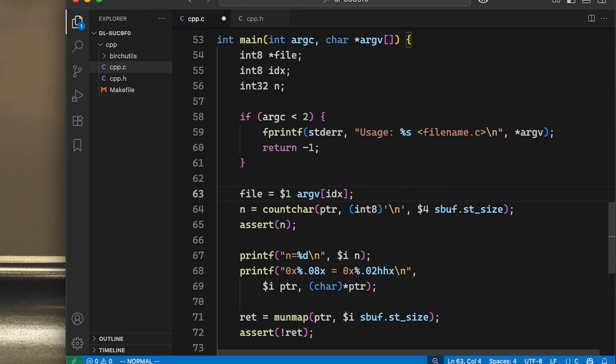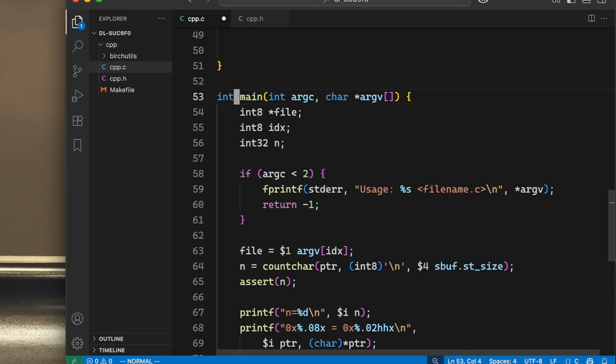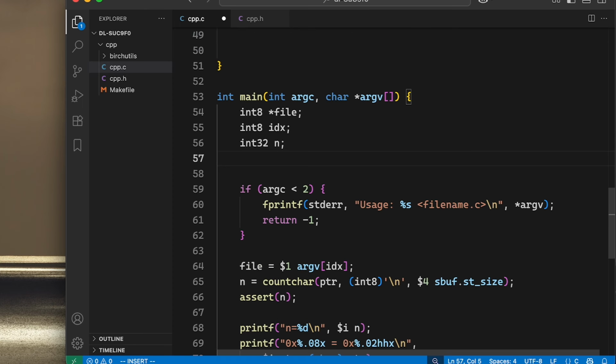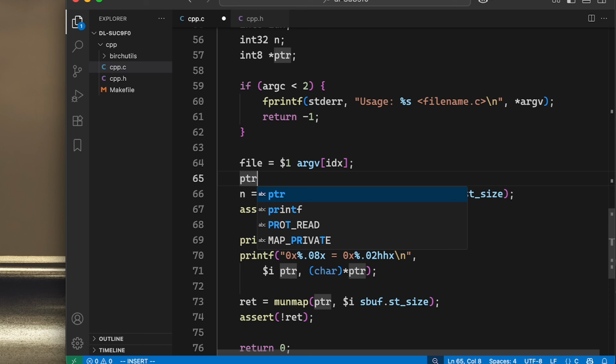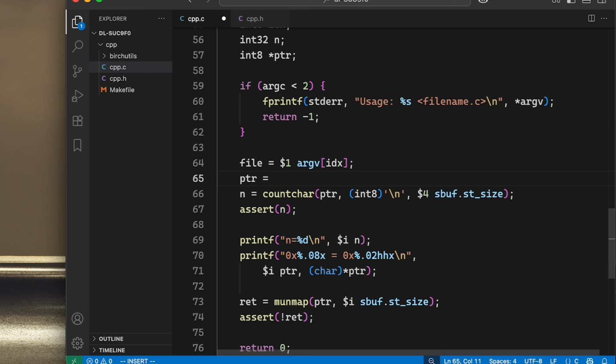File is equal to this. We still need the pointer here as well, though. So int 8 pointer. But we're going to get the pointer by calling our function. So read file, and we provide the file name like this. And then we should be able to do the rest of this, I think.